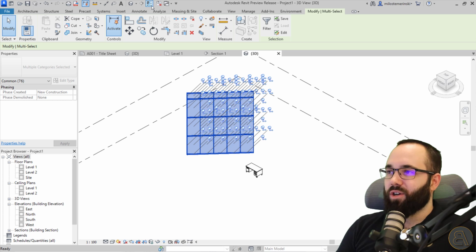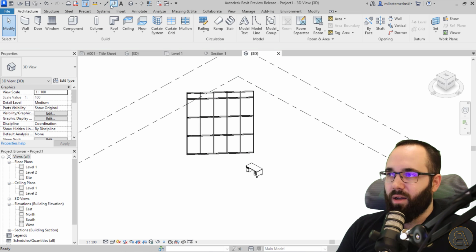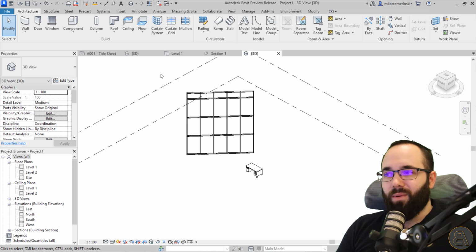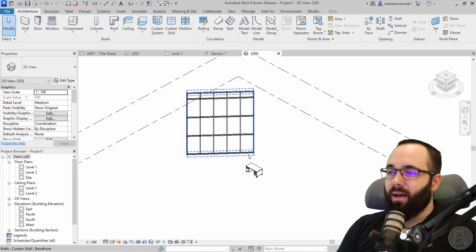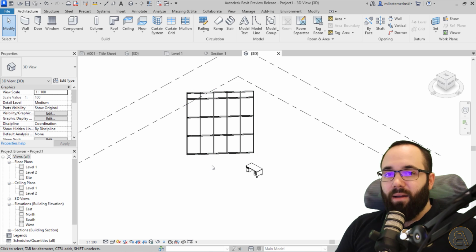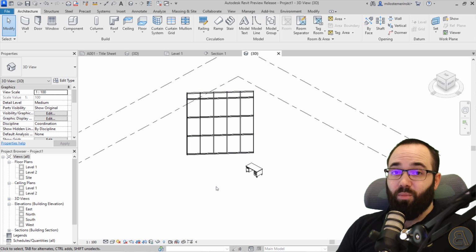So it basically works like thin lines. You can toggle it on and off, and it's available here on the quick access toolbar. So that's nice as well. So now we can just turn it off if we don't want to see those pins and constraints when we select elements.